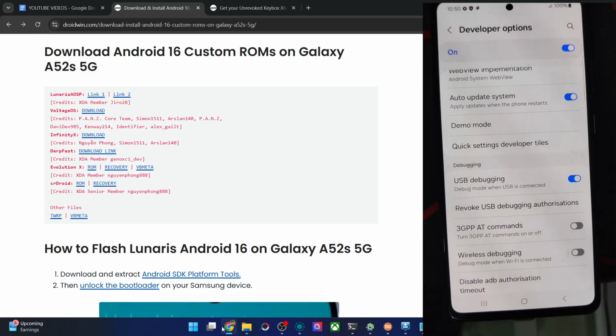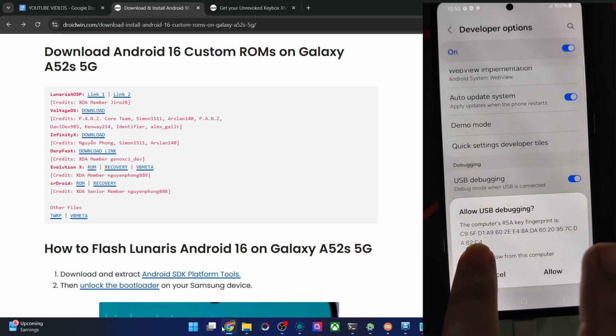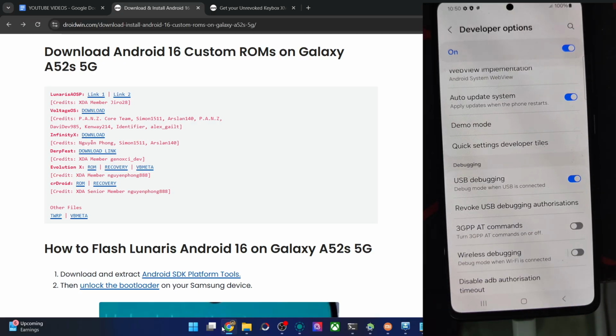You'll get a prompt, tap on OK. You might get one more prompt, tap on allow. And with this, the debugging is now enabled. Let's verify that as well.